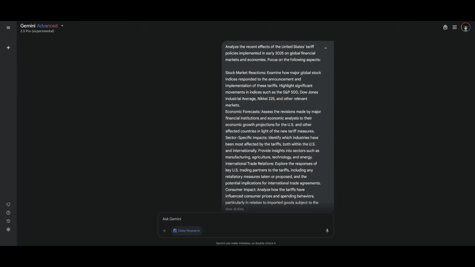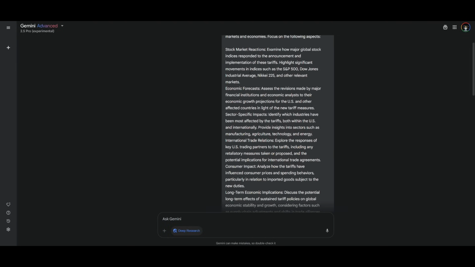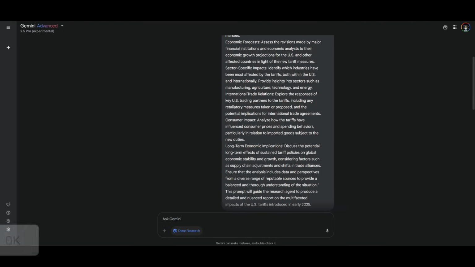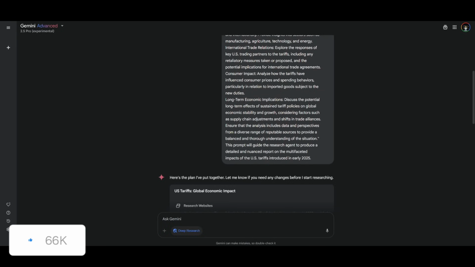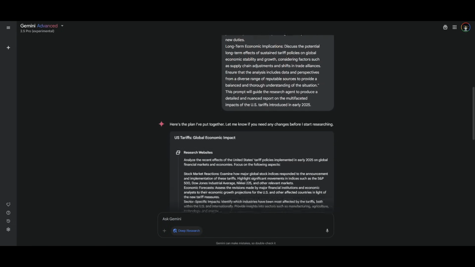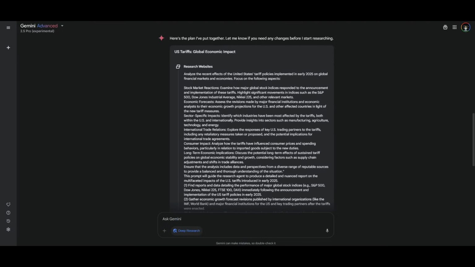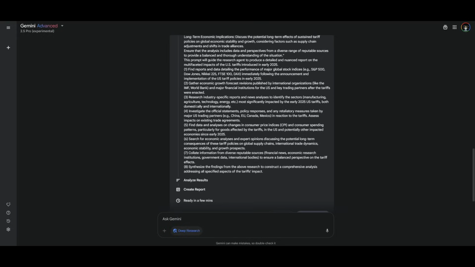So I'm trying to see if it's going to be able to follow through and focus on the following aspects, such as researching on the stock market reaction, the economic forecasts, sector-specific impacts, international trade relations, and a bit more. And I wanted to focus on all six of these different topics. And you can see it is working on the plan, and it is starting to research what sort of plan it will implement to accomplish my goal, which was the prompt that I sent in.